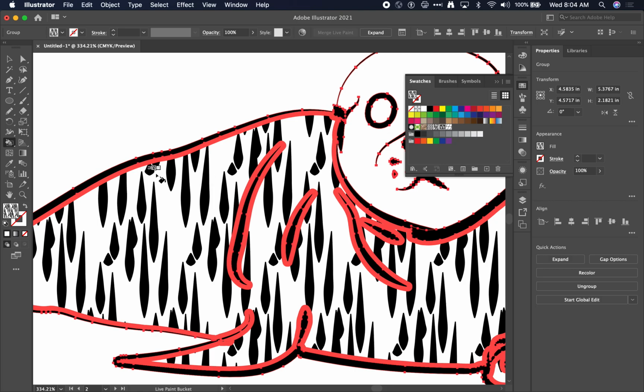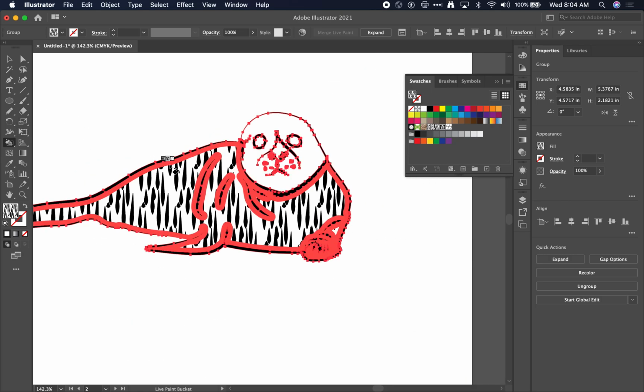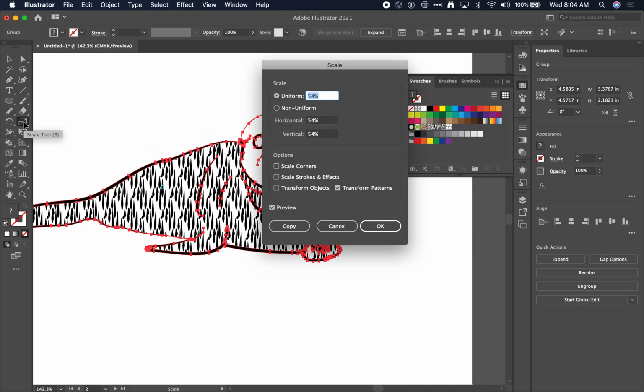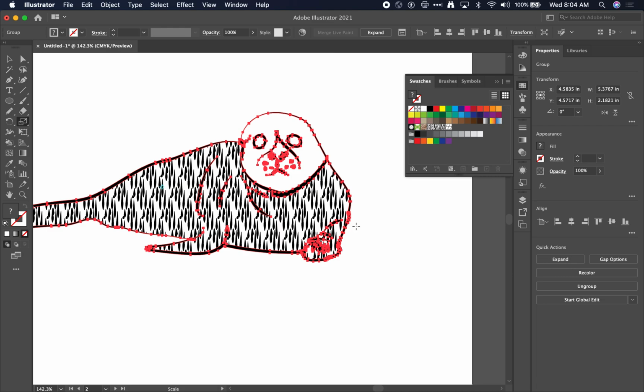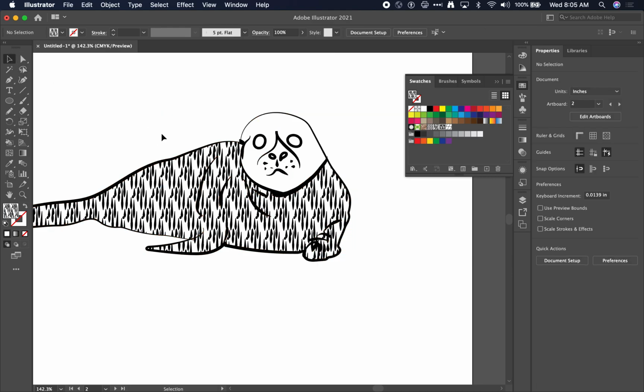And remember, in order to change the scale of the pattern, just double click, select the object, double click the scale tool, S for scale, and then go ahead and change your uniform pattern to what you want, and make sure transform objects is turned off. And that's going to give you that pattern.